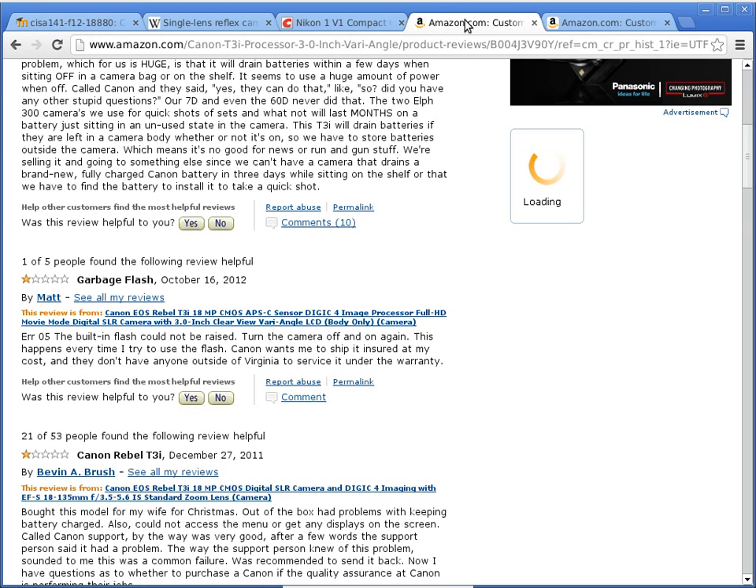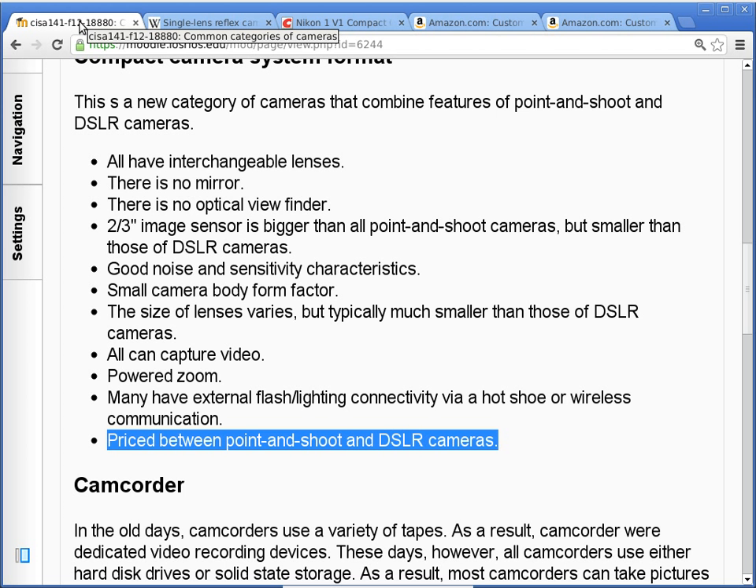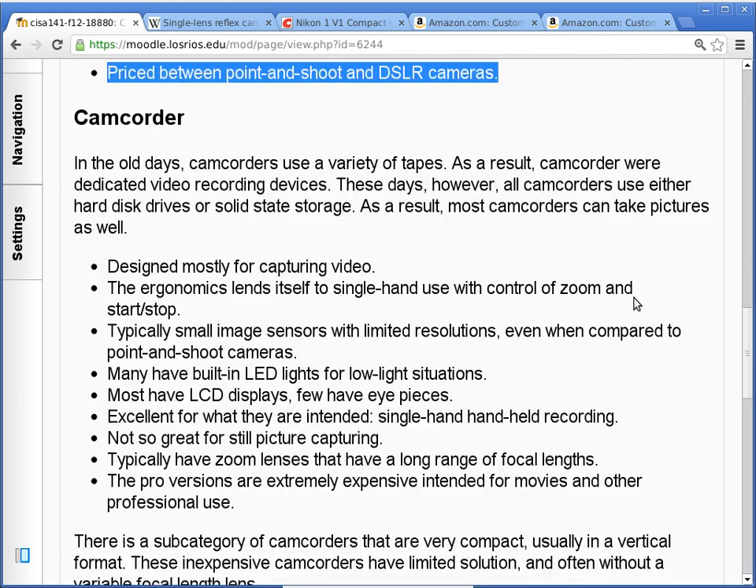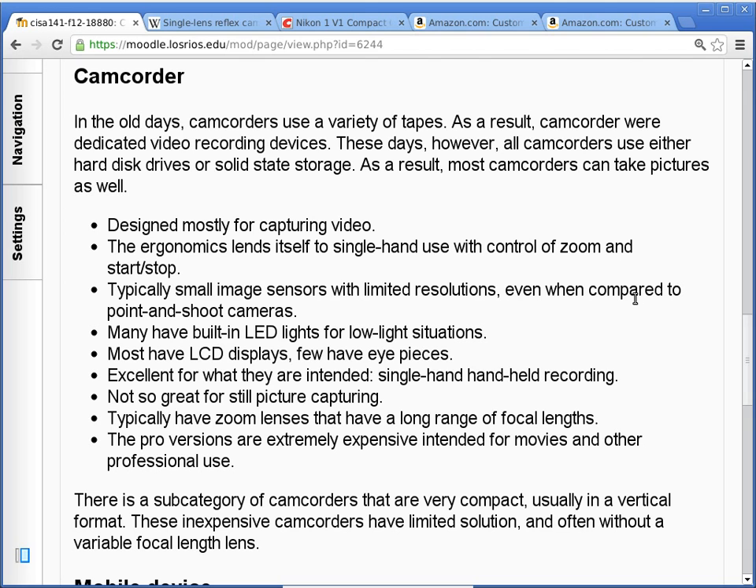So that's why I always read the lowest ratings first, to see what the major complaints are, and then I will evaluate whether it's really important to me or not. Let's move on to camcorders.